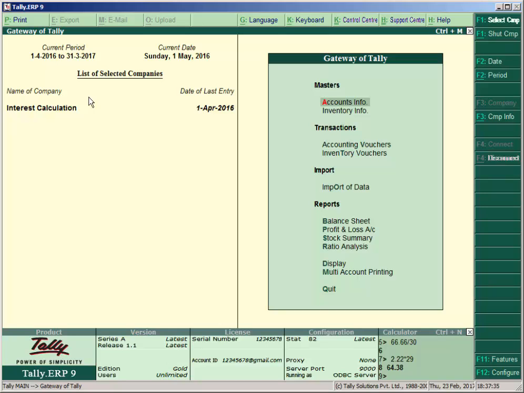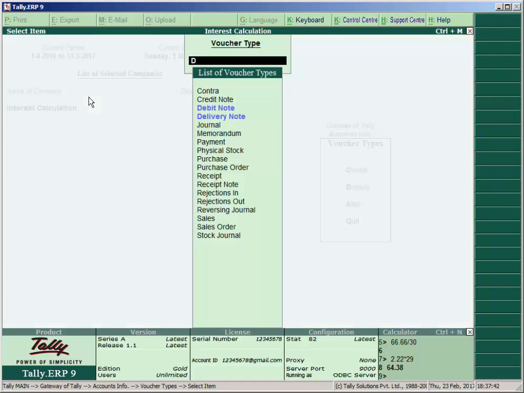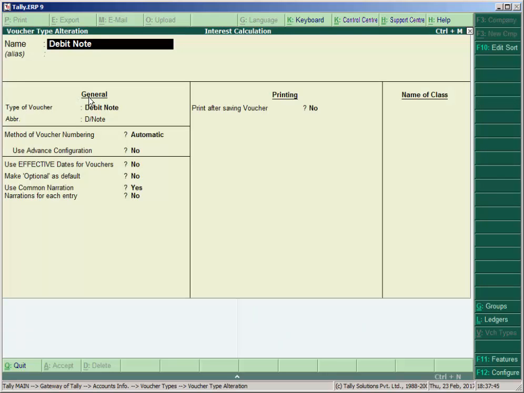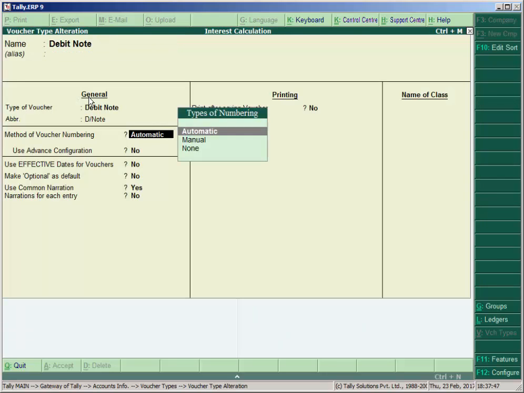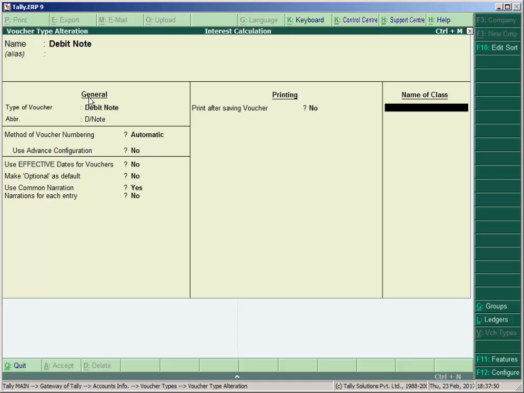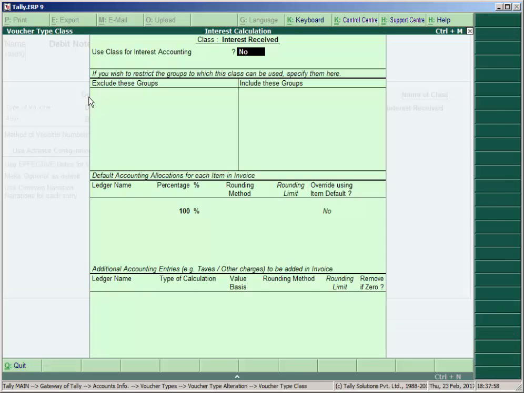That's why go to account info, voucher type, and alter the debit note voucher type. Type the class name: interest received. Use class for interest accounting: yes, and compound interest: no. If you want to calculate compound interest, make it yes, and accept.